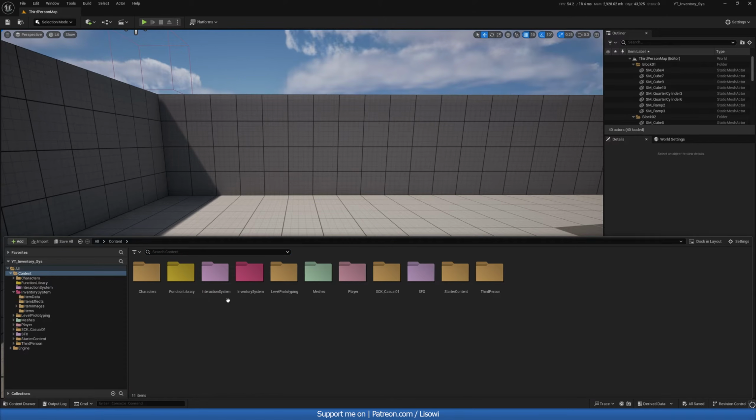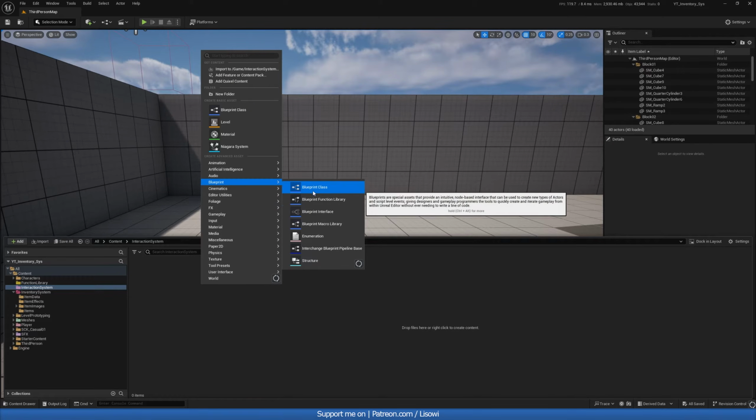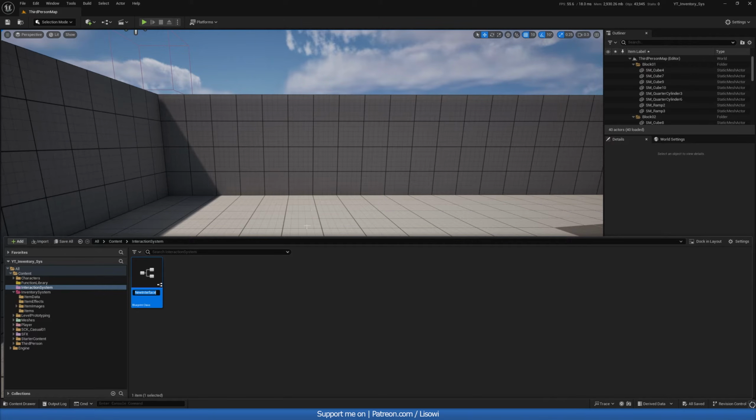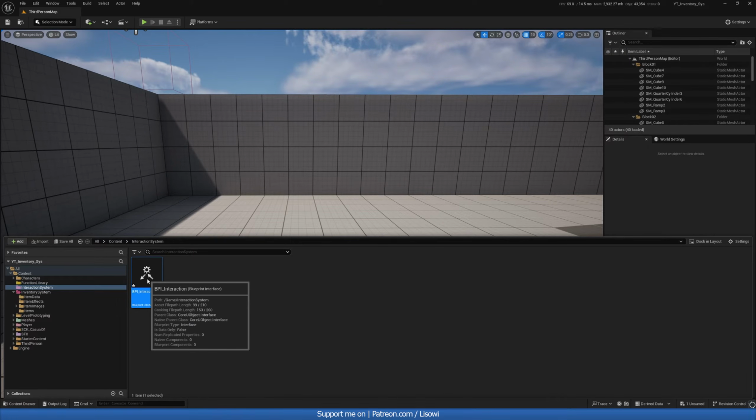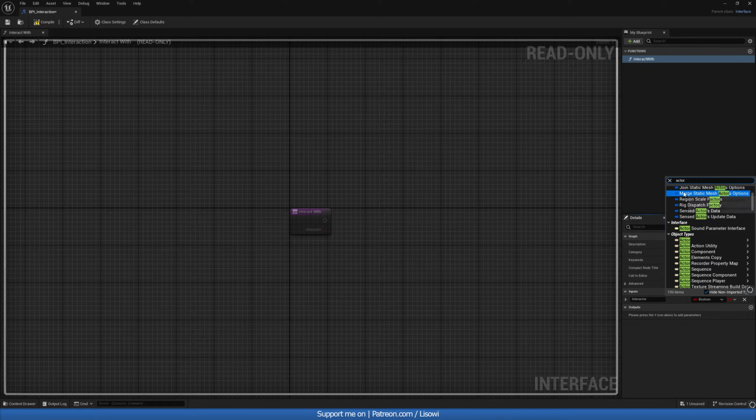Okay, so with that out of the way, let's go inside and right click, go to blueprints, and create a blueprint interface. We'll call it BPI underscore interaction. Let's open that up. In here then, let's do our first function. We can call it interact with, and on the inputs, we want to know the interactor. So interactor and of type actor.